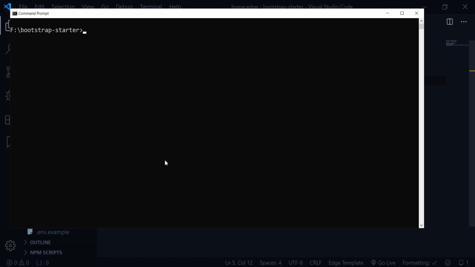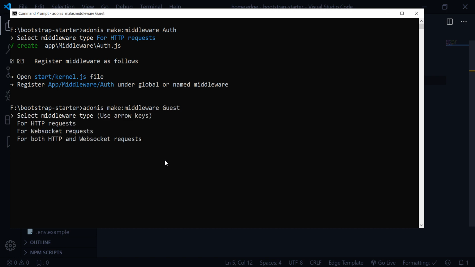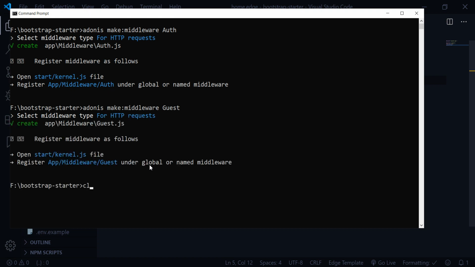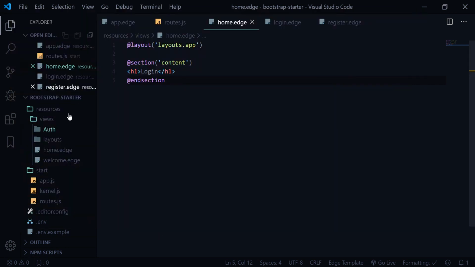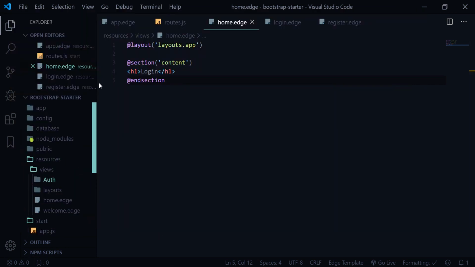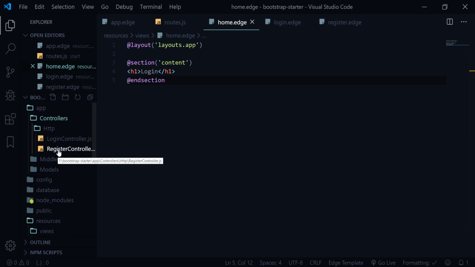Let's create two middlewares. Adonis make middleware, let's say auth, okay, for HTTP request. Make middleware guest for HTTP request. Alright, we created two middlewares and two controllers. So inside app, if you go to controllers, you'll see HTTP login and register controller.